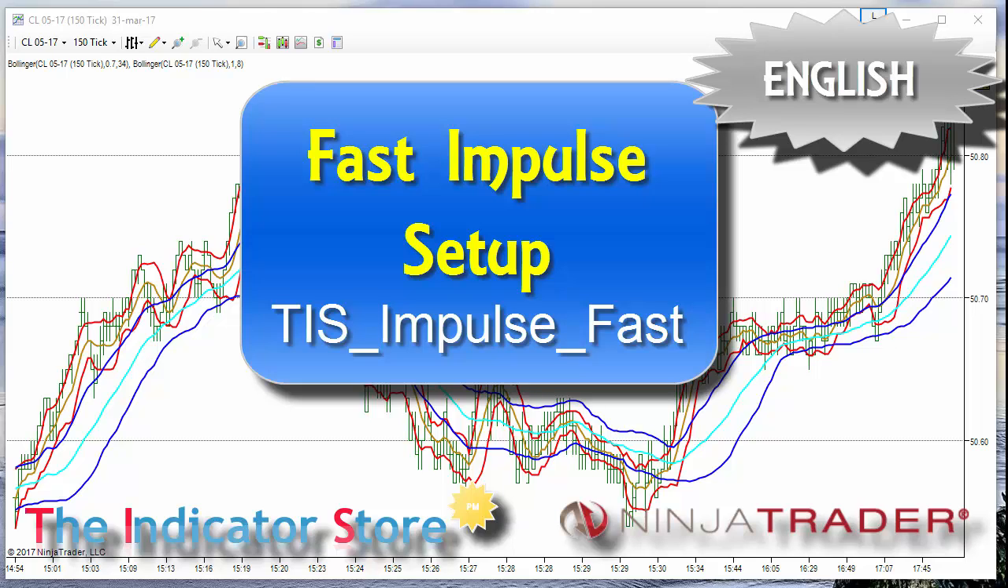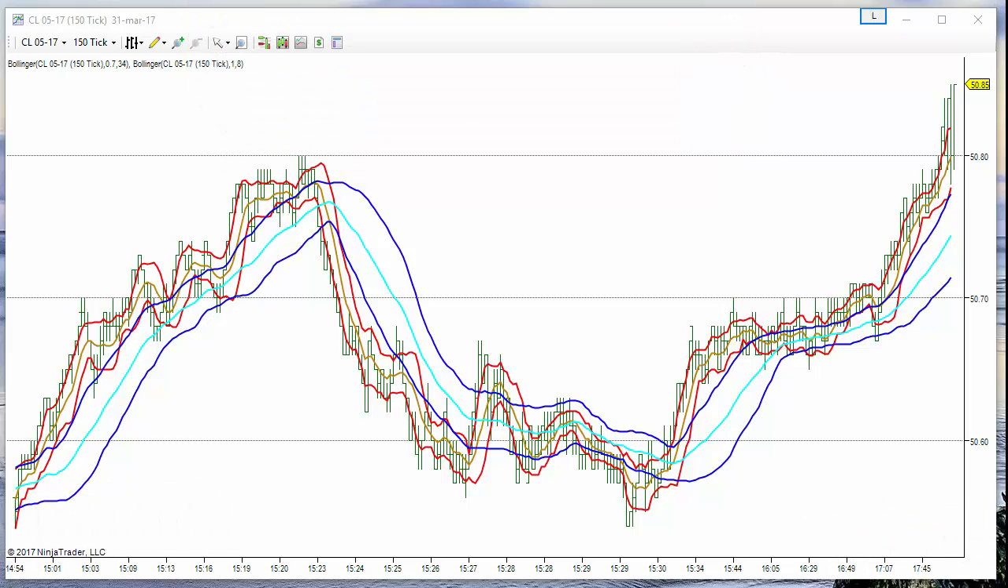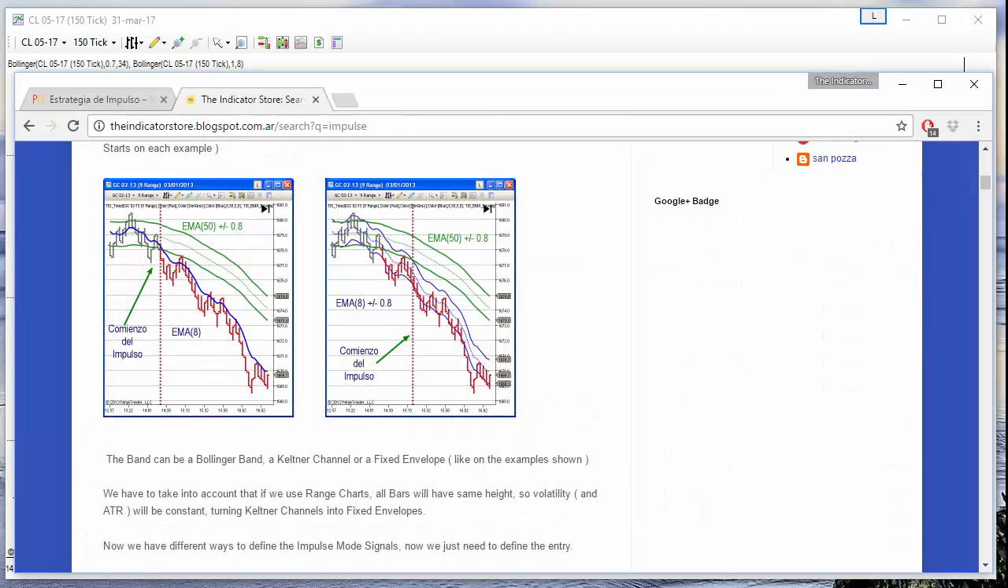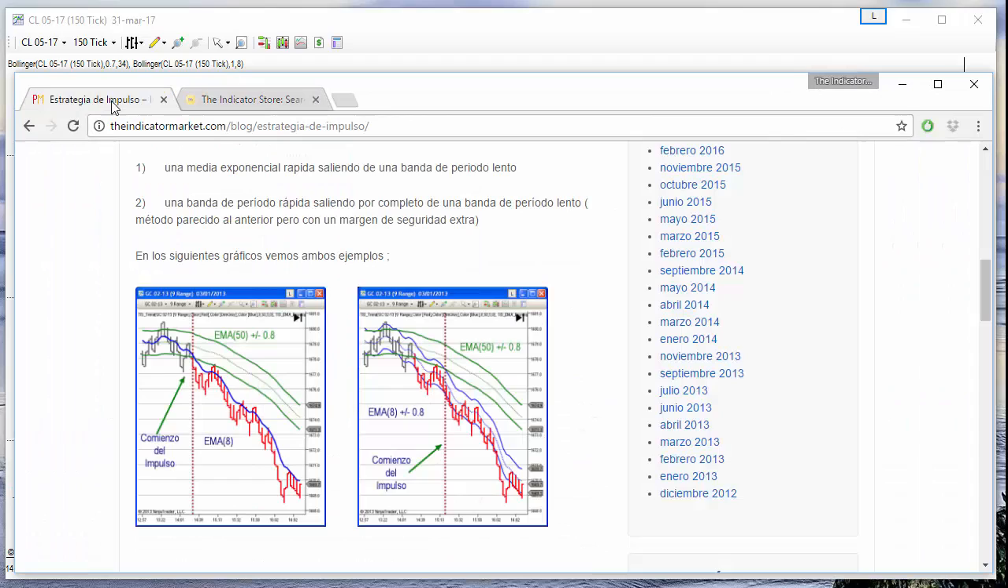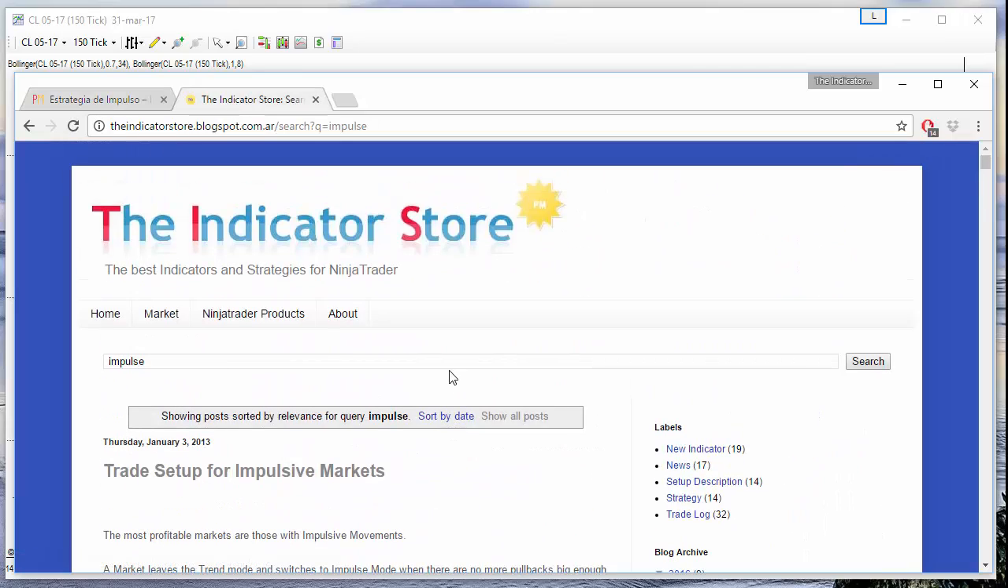Hello, good morning everyone. Today we are going to review the fast impulse setup, a very old setup, and we are going to check how to modify it so the entries are faster and it is easier to configure. This setup was already explained several years ago. If we look at the blog, on the blog in Spanish or in English, we can see the explanation.